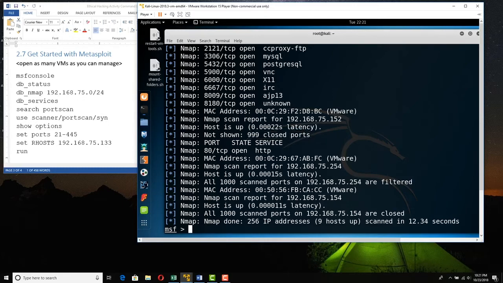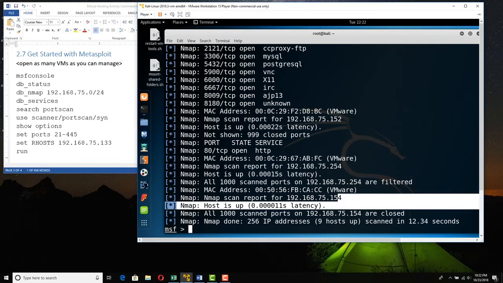And then here's 254, which is something that VMware also uses, and it's all filtered, so there's no response. So anyway, we've also got 154 here, all ports closed. So, all right, that is our reply.